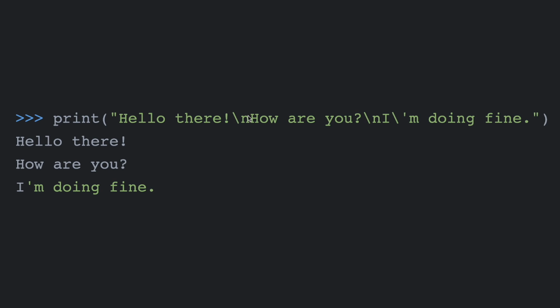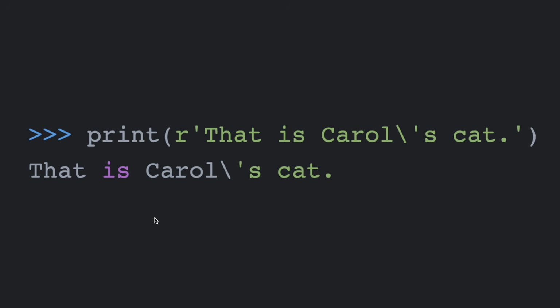If you put a \n in a string, when that prints out, it's going to put a new line. See where it says, I'm doing fine, you can do \' to make it appear as a single quote. If you put the letter r at the beginning of a string, it becomes a raw string. A raw string completely ignores all escape characters and prints any backslash that appears in the string.